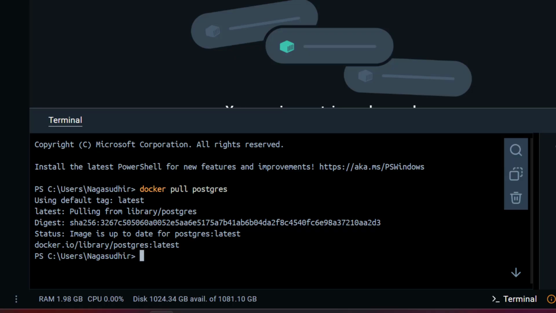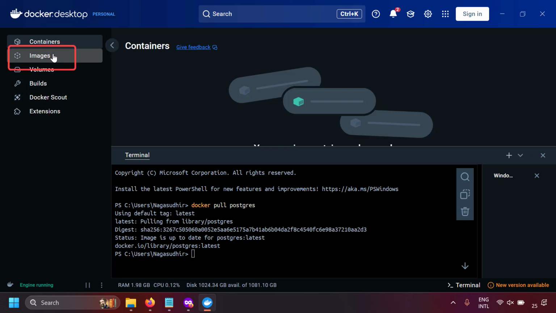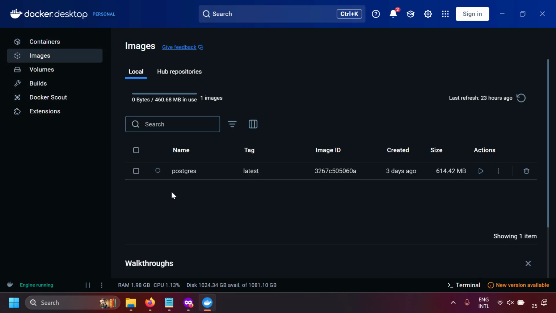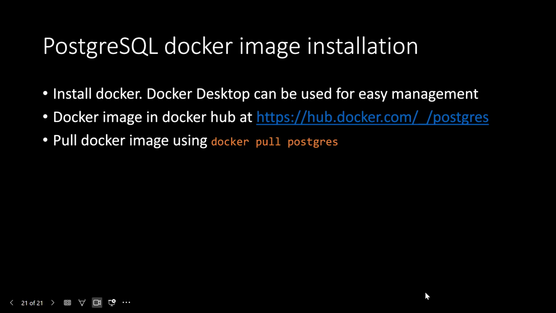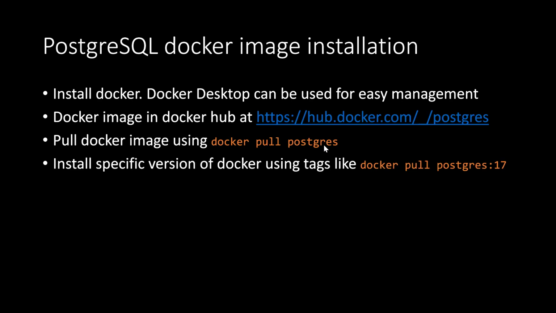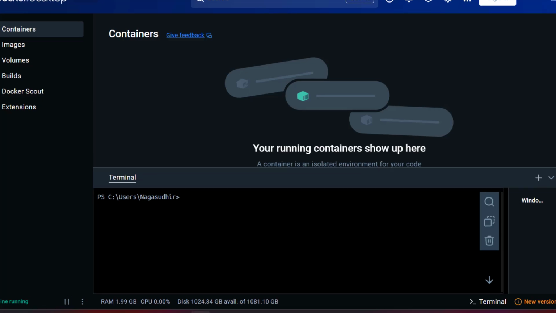So now you have the Postgres Docker image. You can verify that using the images menu. Let's close this terminal, and here you can see the Postgres image is downloaded. Now we are ready to create containers using the Postgres image. So we have searched for our required Postgres image, and we have pulled the image. If you want a specific version, you can write docker pull postgres 15, 14, something like that. Now that we have pulled the required Docker image, let's create a container.